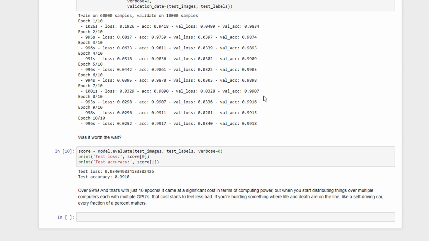But you can see that it very quickly converged to a very good accuracy value here, and it was still increasing. So there probably would have been value to going even beyond 10 iterations of the training here. But even after just 10 epochs, we ended up with an accuracy of over 99%. And we can actually evaluate that based on our test data and recreate that 99% accuracy. So that's kind of awesome.